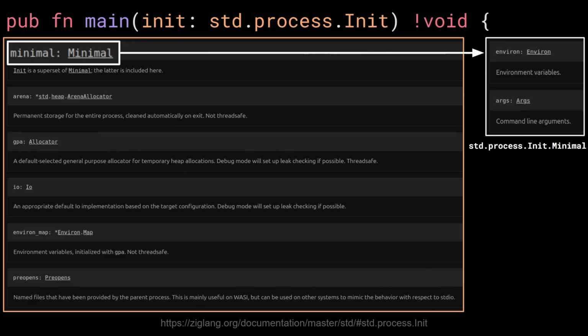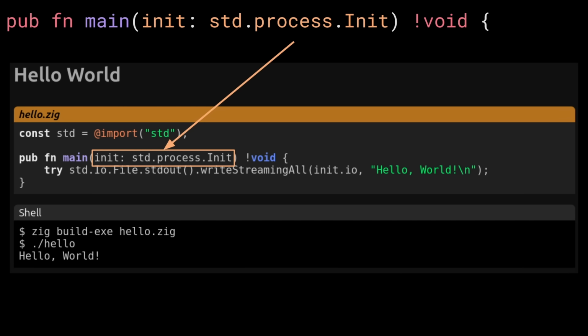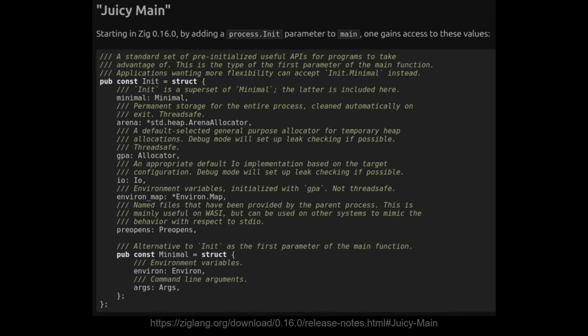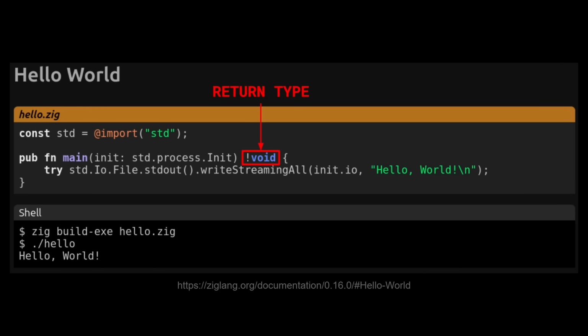std.process.init.minimal or std.process.init. That's what the hello world uses, and it comes with some juicy stuff, including 2 allocators, environment variables, command line arguments, an IO implementation, and more. That's why it is referred to as the juicy main. I will talk about the return type of the main function later, so let's focus on the first line.